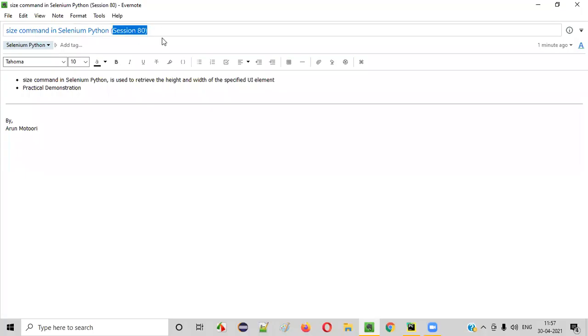In this session, I am going to practically demonstrate the size command in Selenium Python. So let's get started. What exactly is this command? Using this command in Selenium Python, we can retrieve the height and width of the specified or given UI element. Now let me practically demonstrate the size command for you.